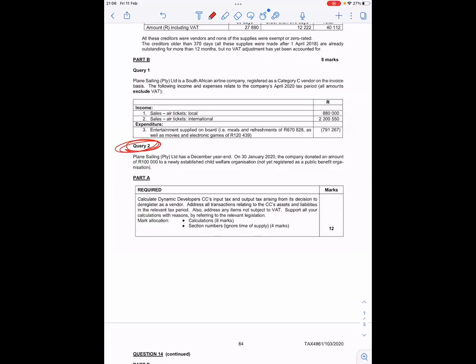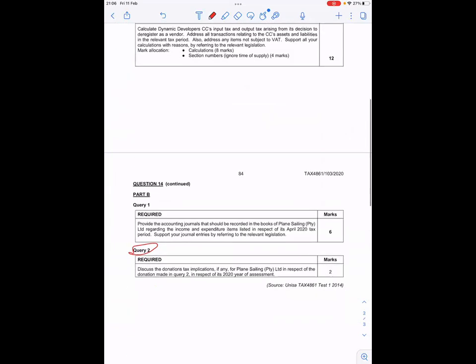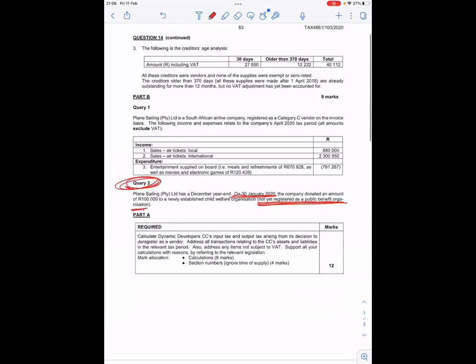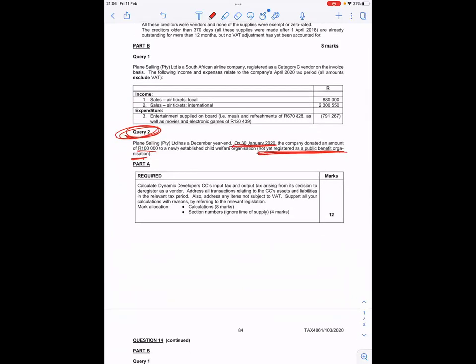It says, Plain Sailing Limited has a December year end. On 30 June 2020, the company donated an amount of 100,000 to a newly established child welfare, not a public benefit organization. They told us that. Now, this is money, right? In money, people, if a value of R1 is R1, don't say we're not given the market value of that 100,000 rands.